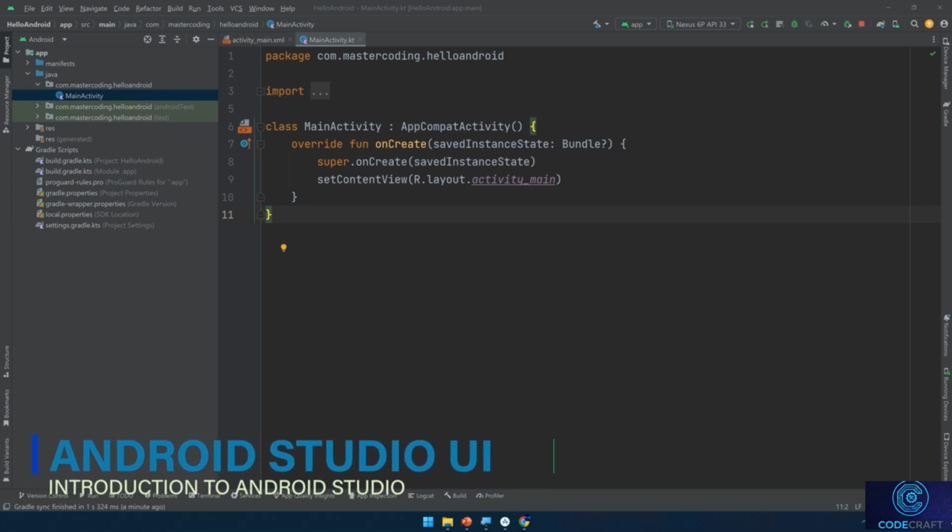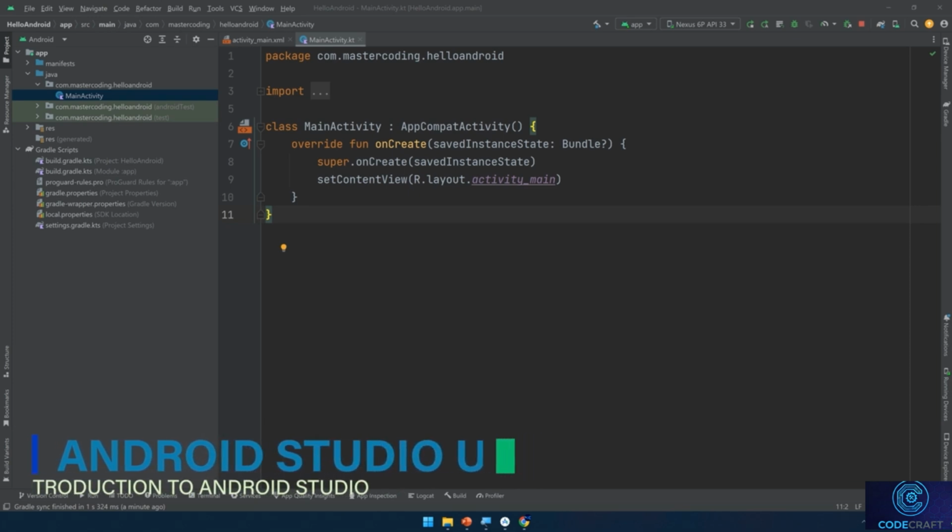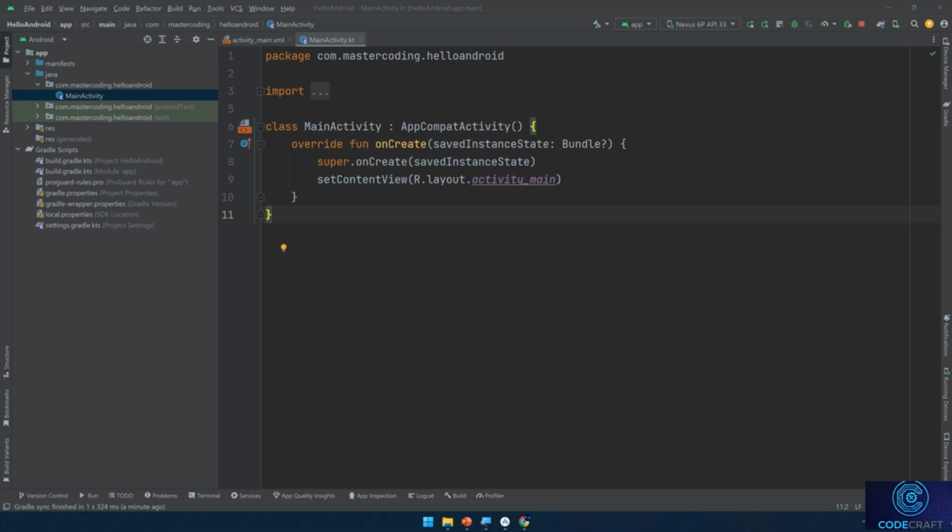Welcome back. In this video, we're going to deep dive into the Android Studio user interface. Android Studio is designed to offer a powerful and user-friendly development environment. The interface consists of several key components, each serving a specific purpose to make development efficient. We will start with the first component, which is the main menu.